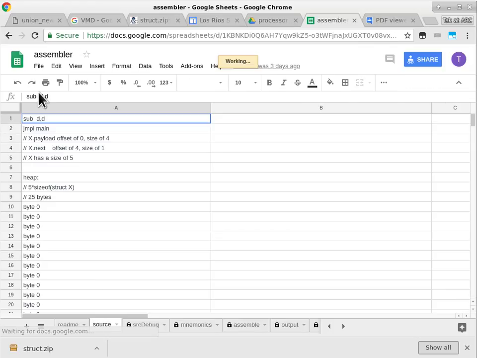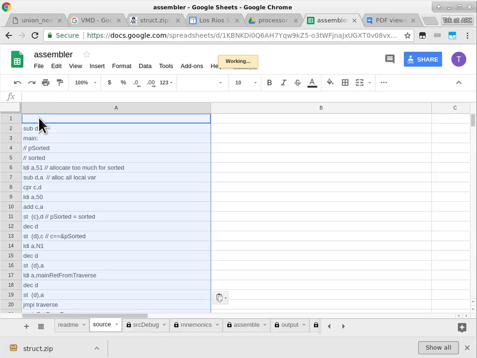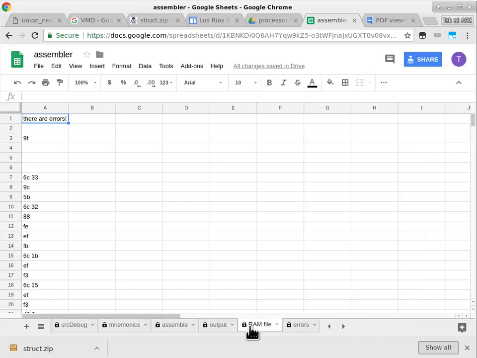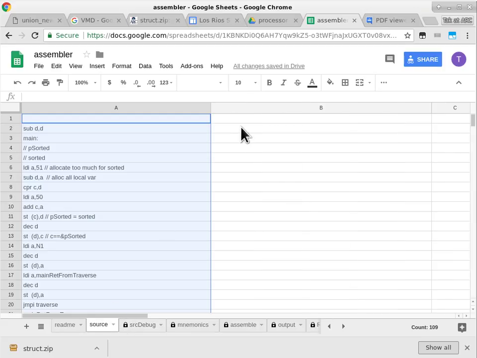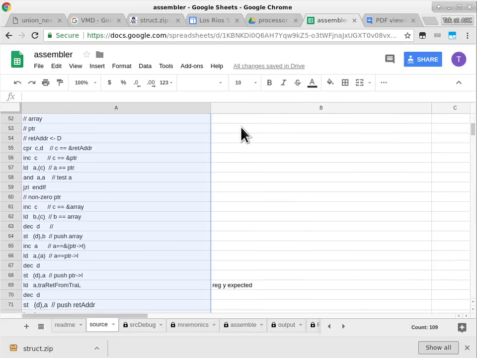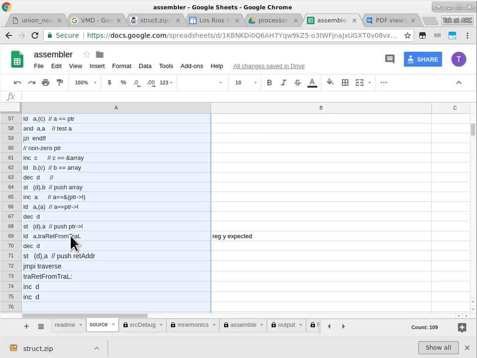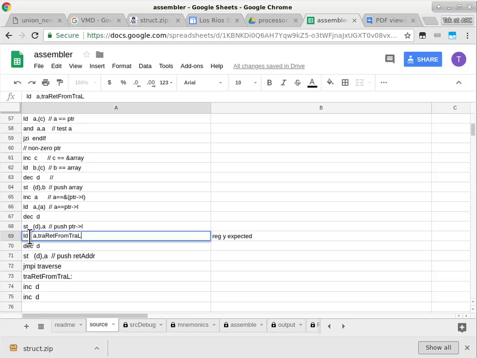Go to the source tab, paste the whole thing, and go to RAM file. Oh, we got errors. Let's figure out what it's complaining about. Oh, there we go. So it's a LDI, not LD. All right, so good thing I got the checking done here.